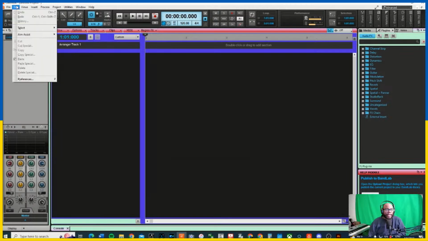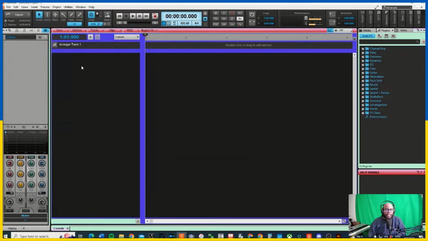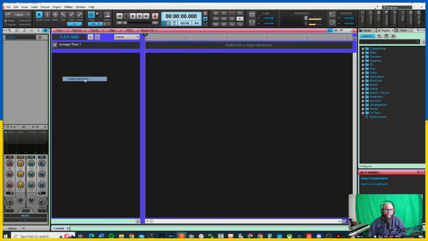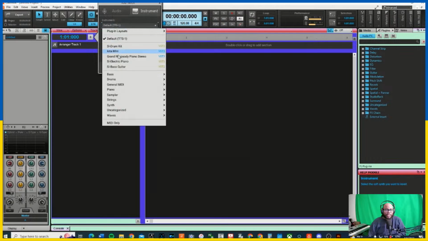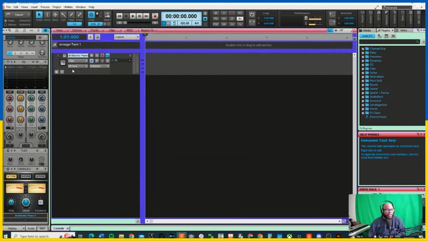Did you all know that Cakewalk actually has lyrics? And I actually got a chance to use it. It was actually pretty cool. So let me create a track real quick, and then I'll show you what I'm talking about. Let's do insert instrument, and let's do just a keyboard. SI electric piano. All right.